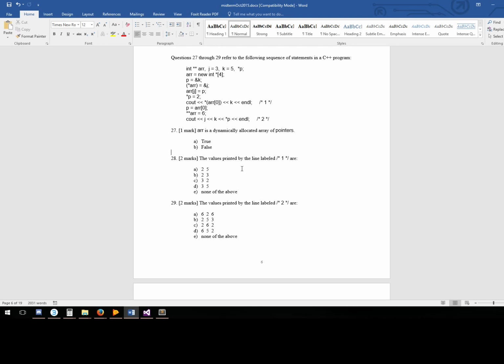Okay, the values printed by the line labeled 1 are as follows. So what is the line labeled 1 as? Oh, so first we're printing out the array at 0, then we're printing out k. So what is the array at 0 going to be pointing at? Okay, well, look, what did we do to our array? Well, we set it equal to a new integer of this. Then we set it equal to j. Well, j is 3. So whatever this is pointing at, we're saying the reference of j. Well, the reference of j is going to be equal to 3. So this is going to print out a 3.